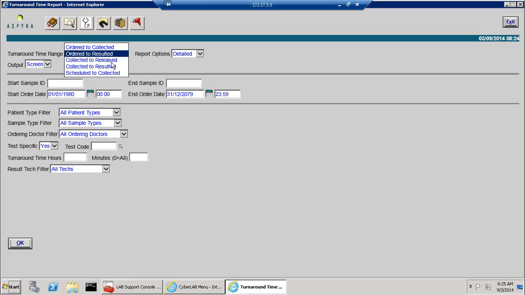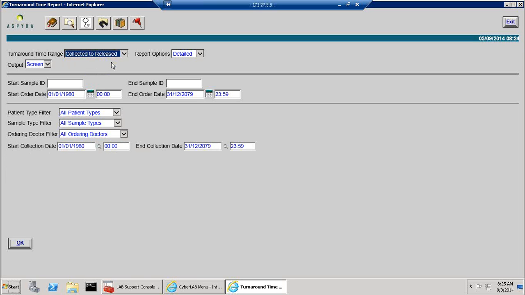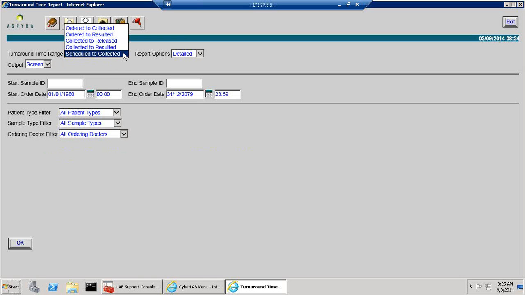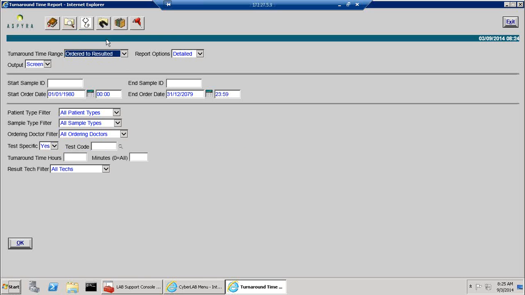And the ones that are released don't have that. That has to do with the sample. And the resulted one again has an option for a test code. You can look at scheduled to collected, which we don't look at. So let's take a look at one of the resulted ones and see if I have it.